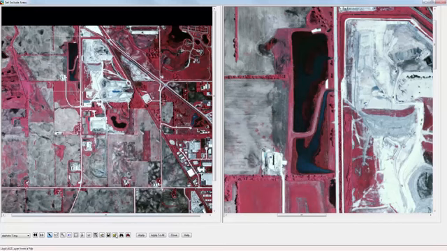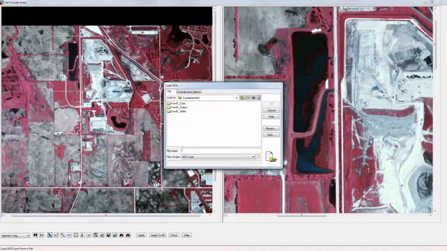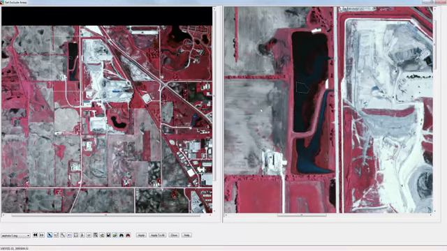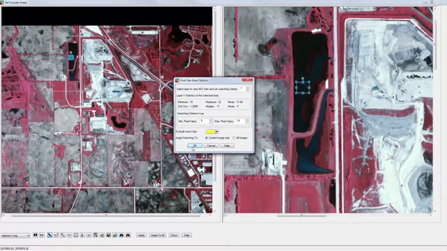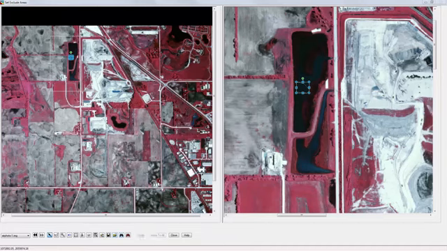Click the Load AOI layer from File and select Find Like Areas.aoi from the data directory. Click OK. Select the AOI in the right viewer. Click the Find Like Areas button. Accept the defaults and click OK.